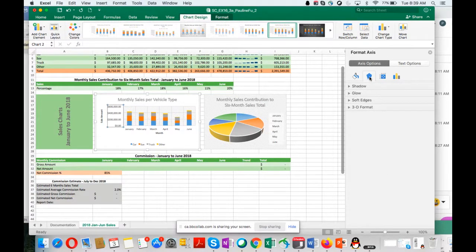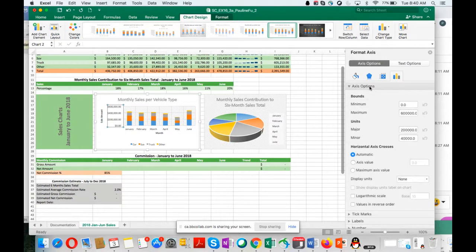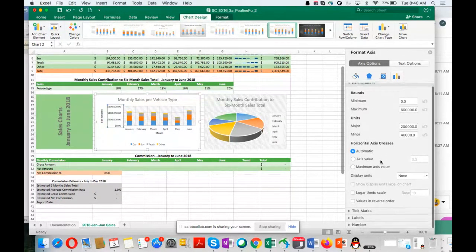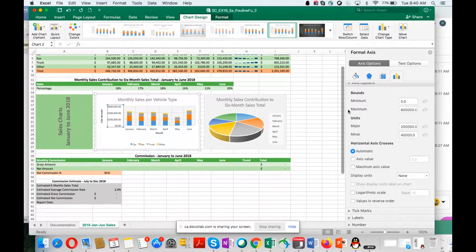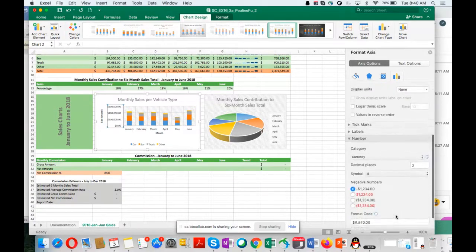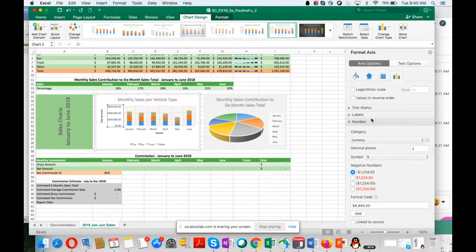Shadow, glow, 3D format. Alignment, text direction. Axis options. Bounds, minimum, unit. Axis options. Display, now use number here. It is here, number. See, it is here. Okay, it is under the axis options.